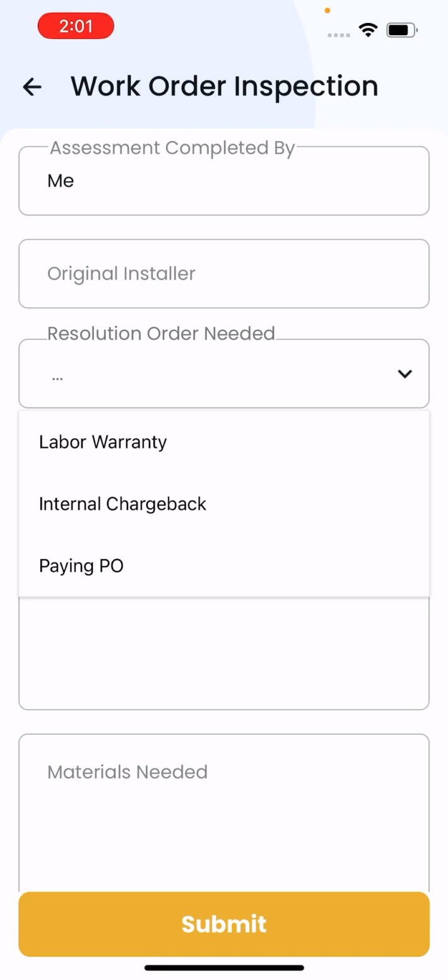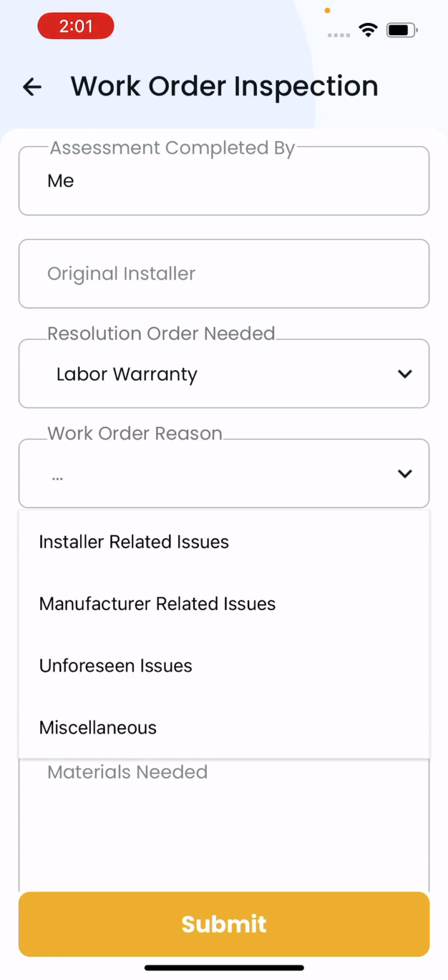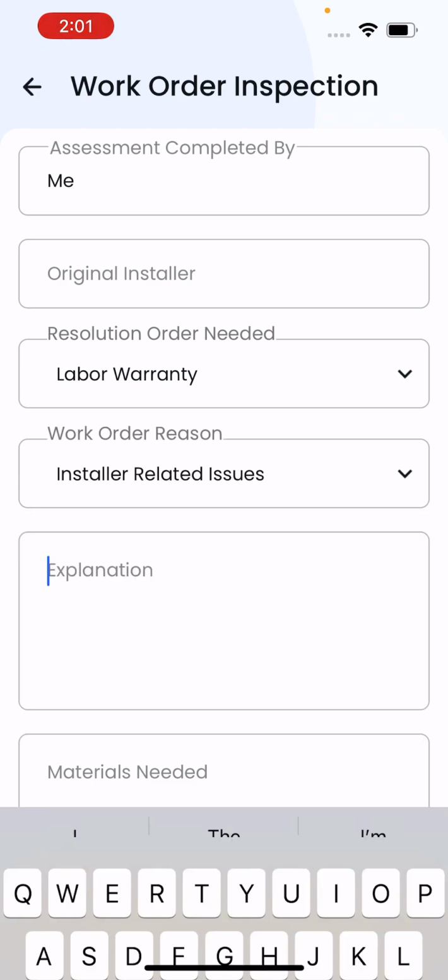Paying PO would be one where this was not our issue. Maybe it's a product issue or it's something unforeseen and we'll need payment from Lowe's. You'll select Pay PO. For our purposes here, I'm going to say this was an install-related issue, work order reason, installer-related issues. You also have manufacturer-related issues, unforeseen, miscellaneous. This time I'm going to select installer-related.